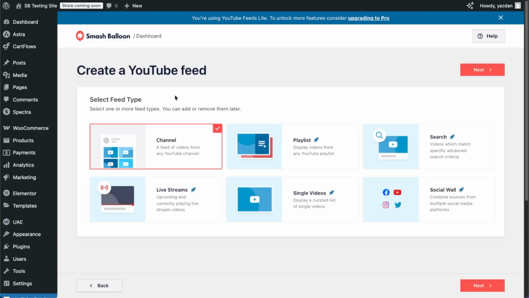For the first step, we'll have to select a feed type. With the free version, we only have the channel feed type available. This is for displaying videos from your YouTube channel. But with the Pro version, you get some additional feed types too, which I'll talk about later in the video.